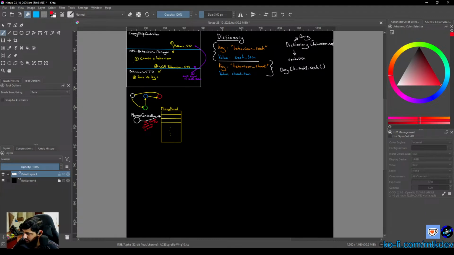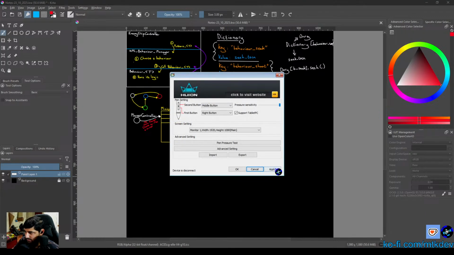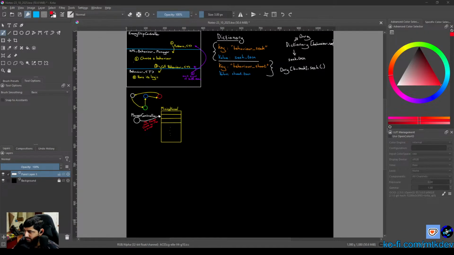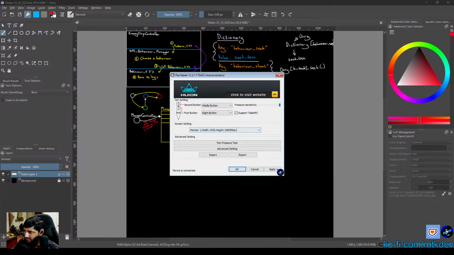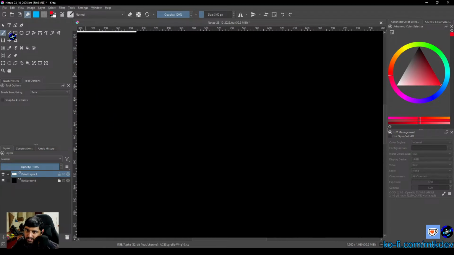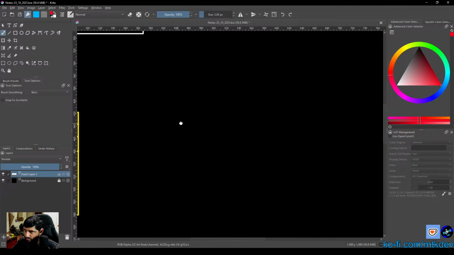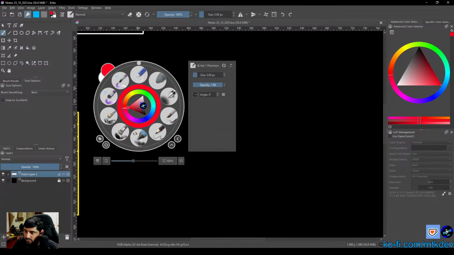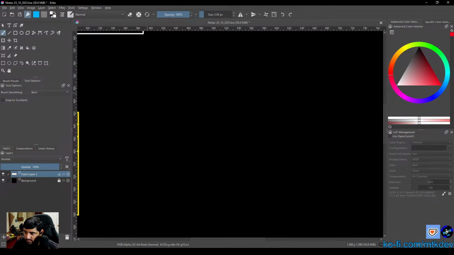So let me just enable my drawing tablet so I can actually explain things. Wait, did I say main display? Yes, apply. Okay, here we go. Now if I zoom in on this, it's going to be something like this. Okay, now I know where I am. And I change the pen to white.